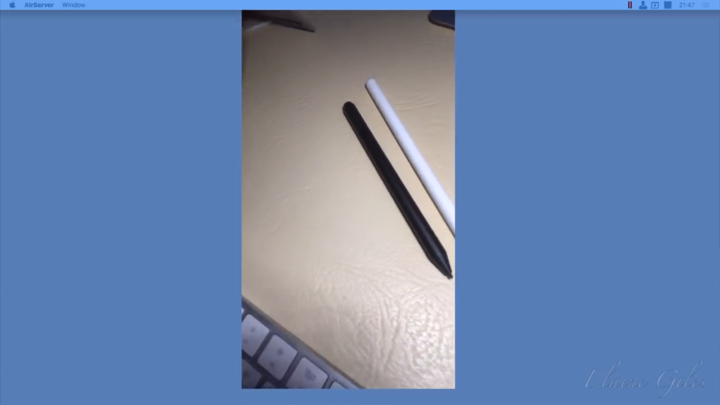And I have an older one somewhere. Oh, where did that go? Should I find mine? Yes, mine's disappeared. Where on earth would my Apple Pencil have gone? I think it's gone off on holiday somewhere.